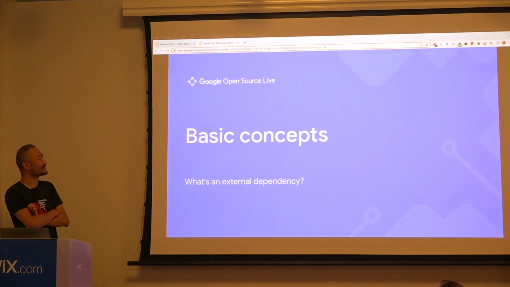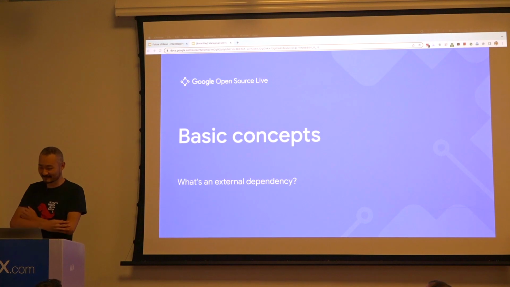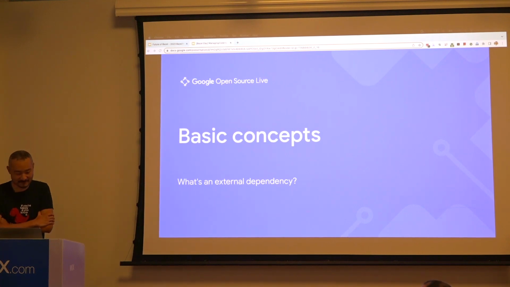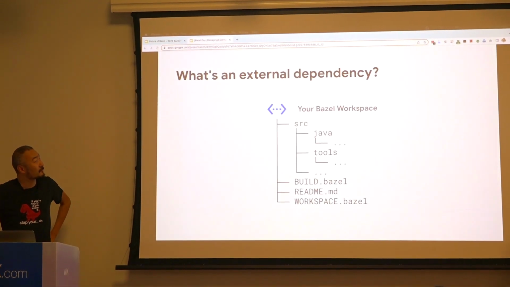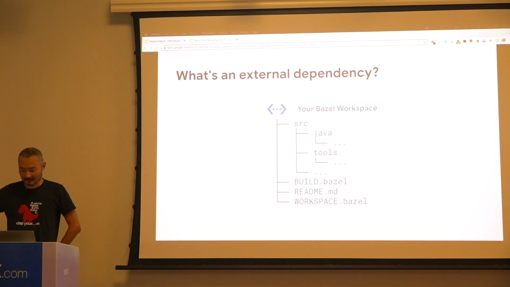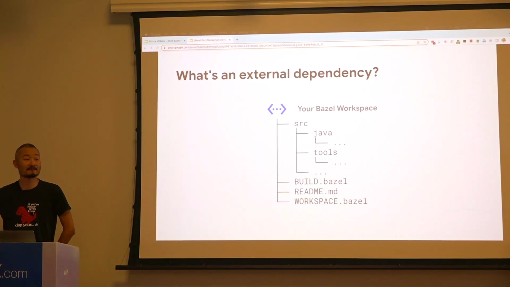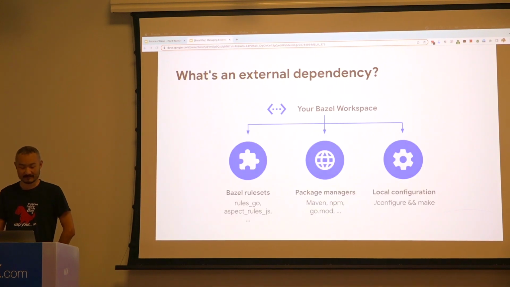Okay, so first up, let's talk about the basic concepts surrounding external dependency management in Bazel. Starting with what is an external dependency. Imagine you have your Bazel workspace, with all the source directories and the files you would normally have. This is the directory you're running your Bazel commands from. An external dependency is basically anything that's not from this directory, also called your workspace.